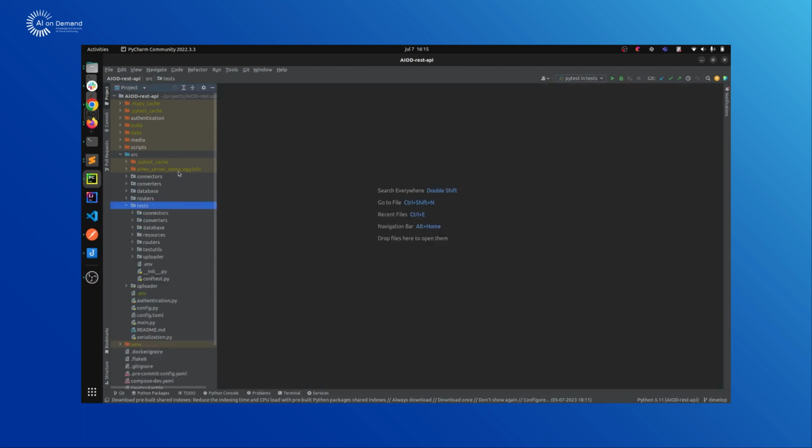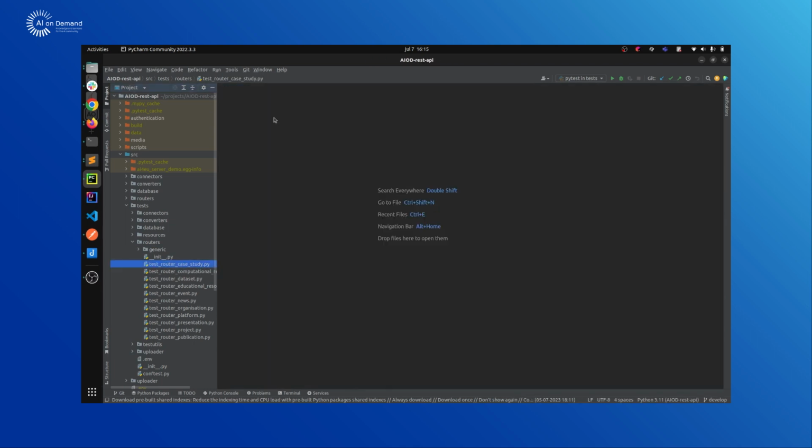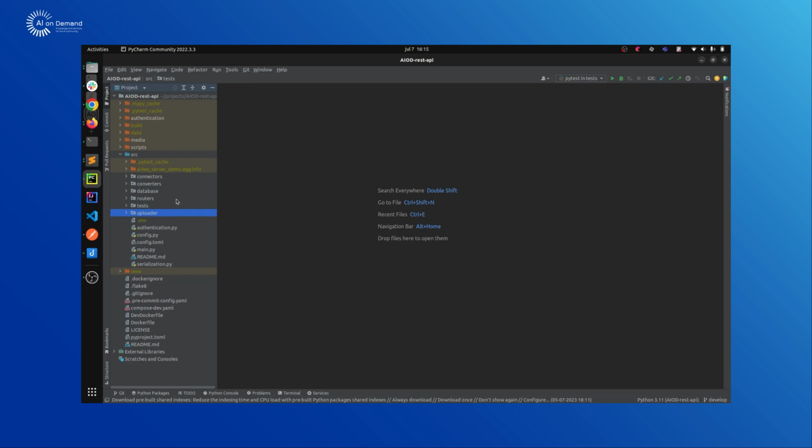Then we've got tests. In the tests, the same parts are there. So we've got the connectors, converters, the database, all kinds of stuff, and we really try to test everything quite well. So each router has a test, for instance, and there are a lot of tests going on. I think maybe around 100 tests. The last part here for now is the uploader. So this is for uploading data to Hugging Face.